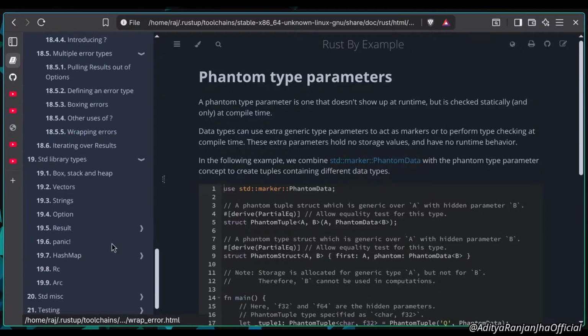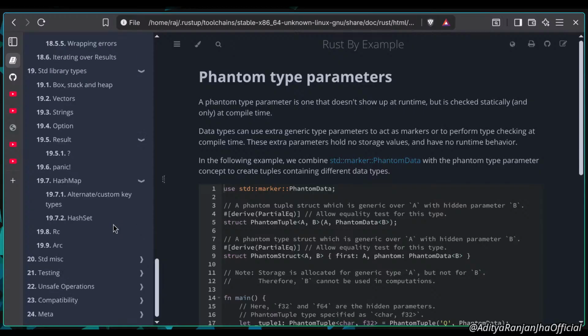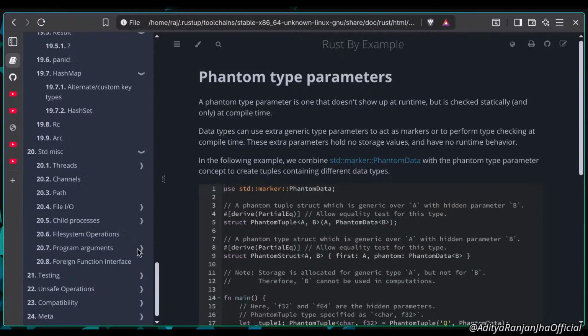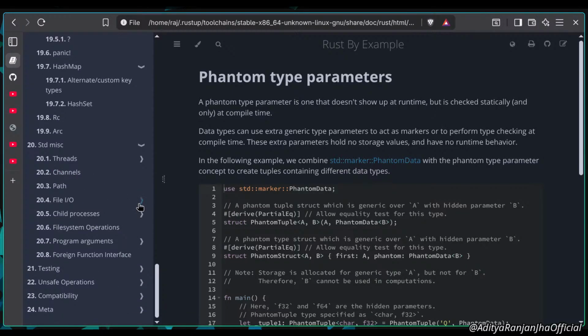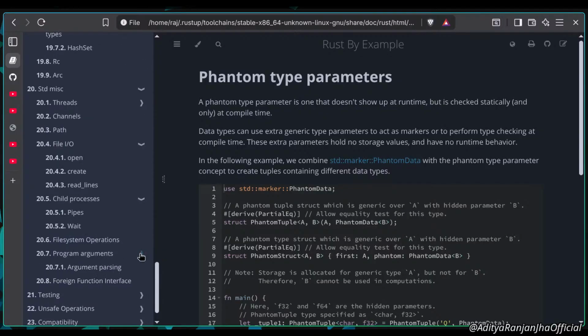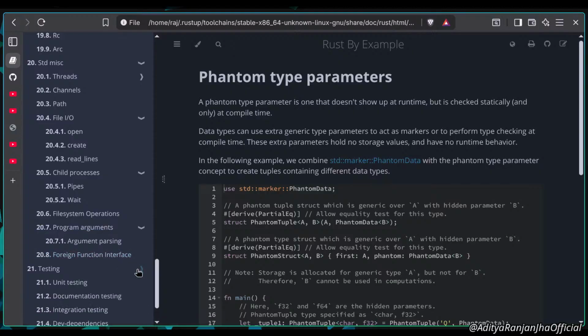So it'll stretch out more than a week. We'll have to go for more than a week. This is not something we can finish in just a week. RC and ARC, I'm very interested in these because they are related to threads and all that. File input and output, open, create, read lines, child processes. This should take some time.